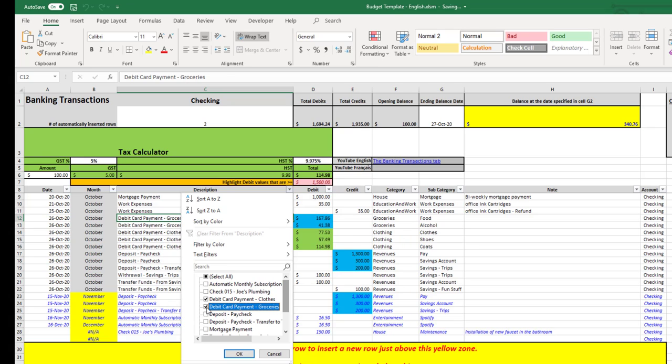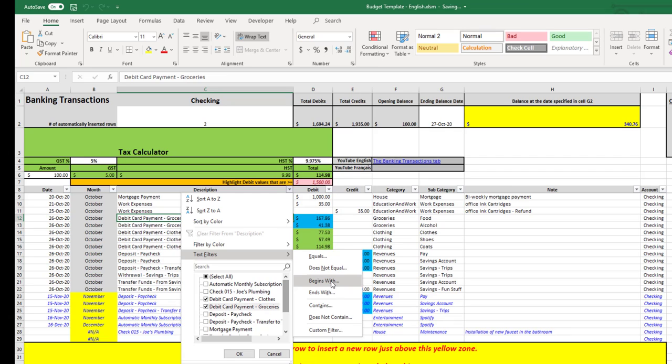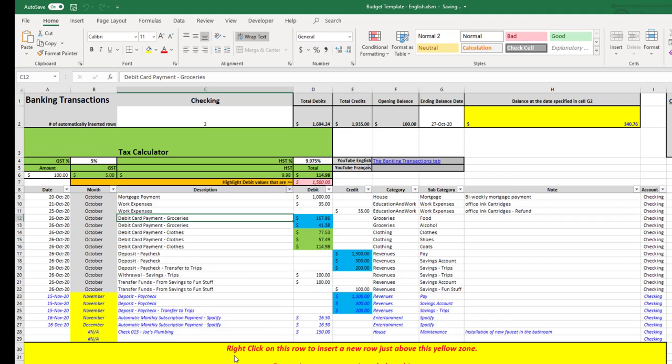I can do multiple picks. That would have been one way. The other way would have been, for example, begins with debit card, right? Or just debit, right? As we saw in the previous example. So let me just select these two and hit OK.